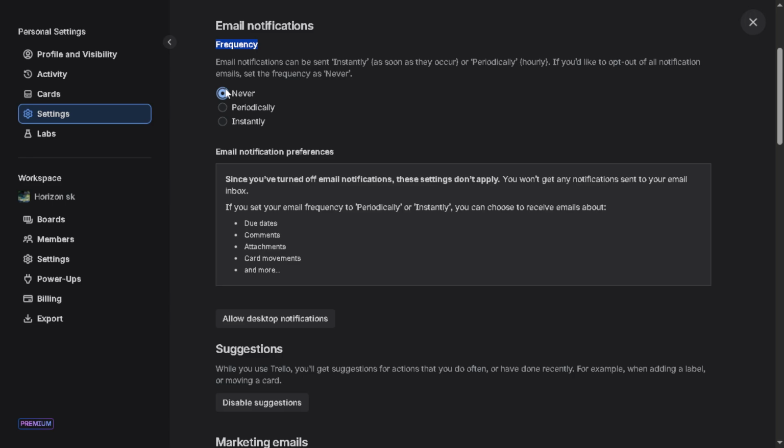And that's it. Stopping those email notifications is a quick and straightforward process that can help keep your inbox clear and more manageable. Whether you're trying to focus on work or just minimize distractions, controlling your notifications is a great step forward.